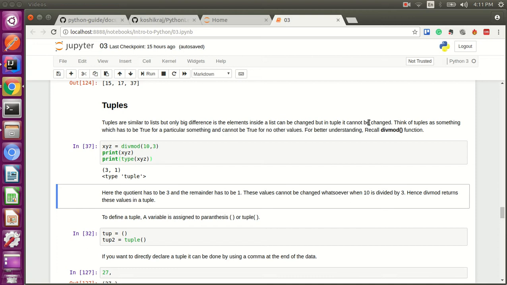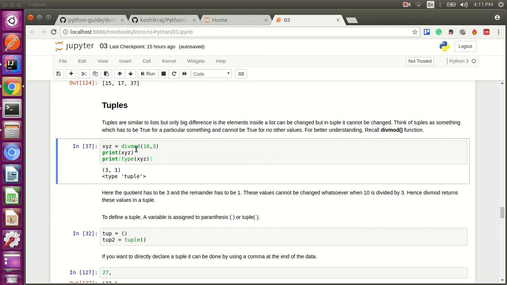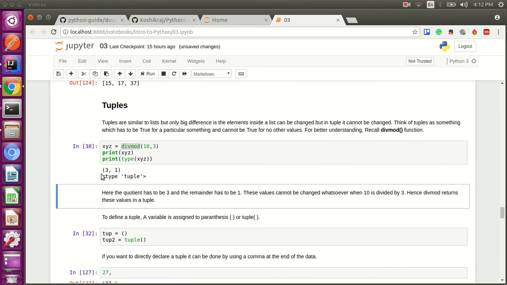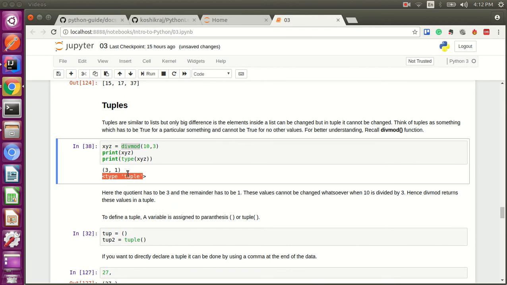As we already mentioned, a string is an immutable data structure, and a tuple is kind of like a string but with the features of a list. Take an example: divmod is a function which, when you do 10 by 3, returns its quotient along with the remainder. Here the quotient would be 3 and the remainder would be 1. So it would return a tuple, type tuple, with 3 comma 1.